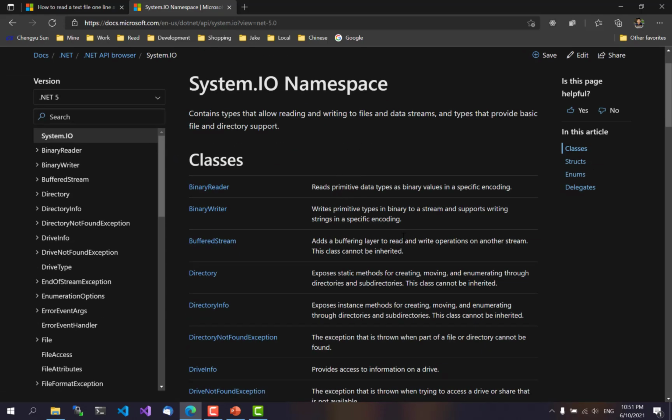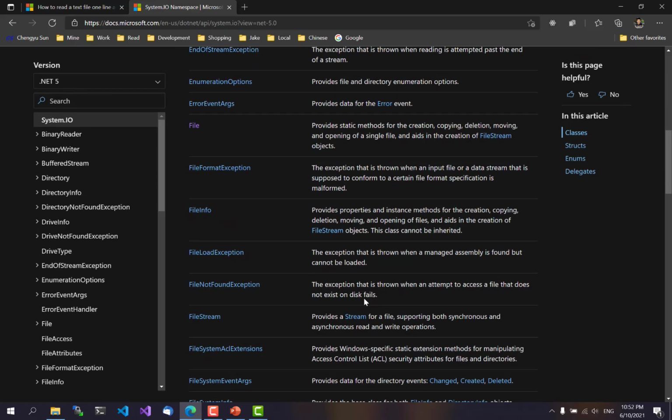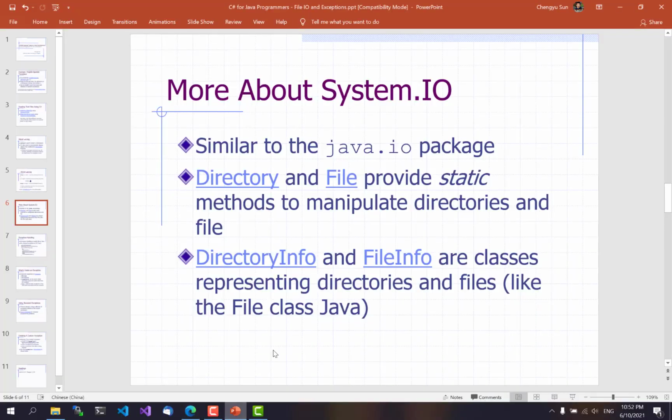As we can see here, for the most part, it's like the Java I/O package in Java, where we can find all kinds of classes and interfaces for I/O operations. One common confusion for Java programmers learning C# is the File class. In Java, a File object represents a file or directory, and we can use it to check if the file exists, rename the file, delete the file, and so on.